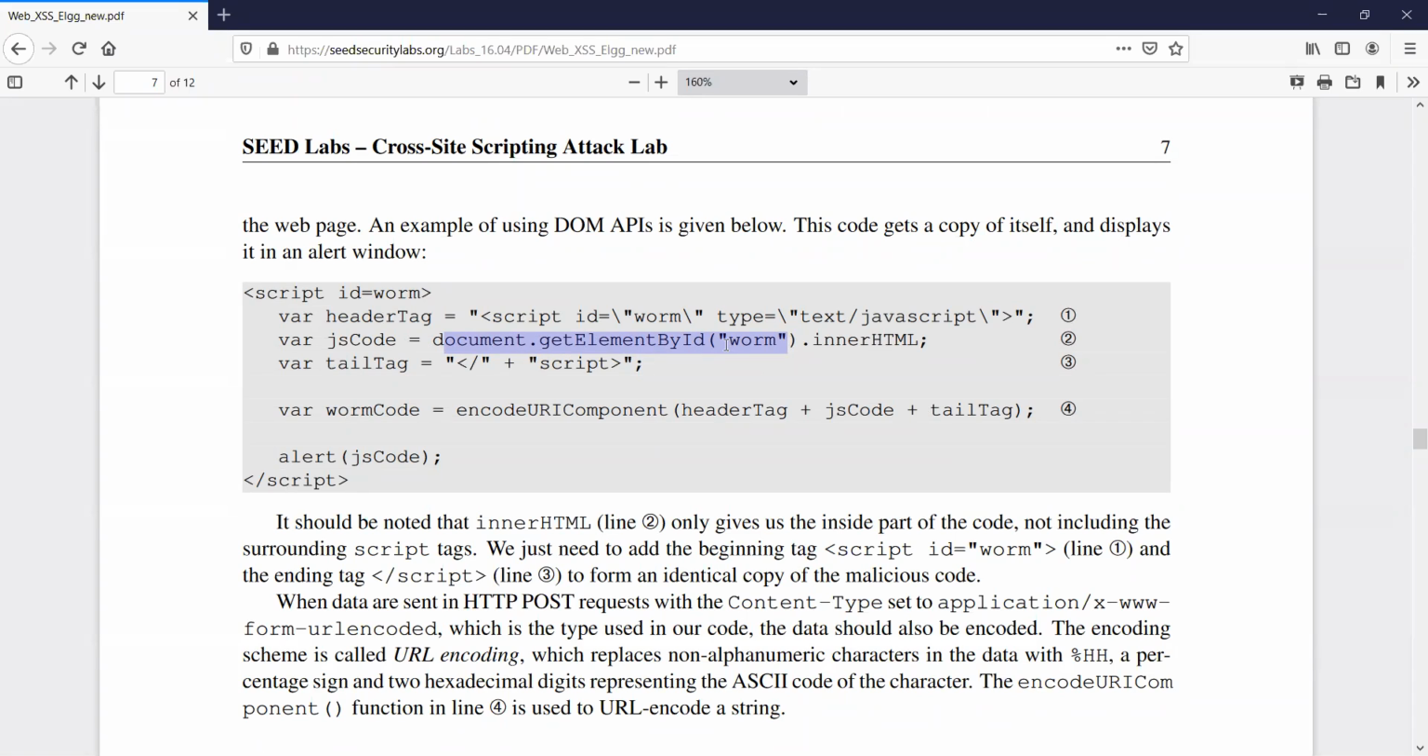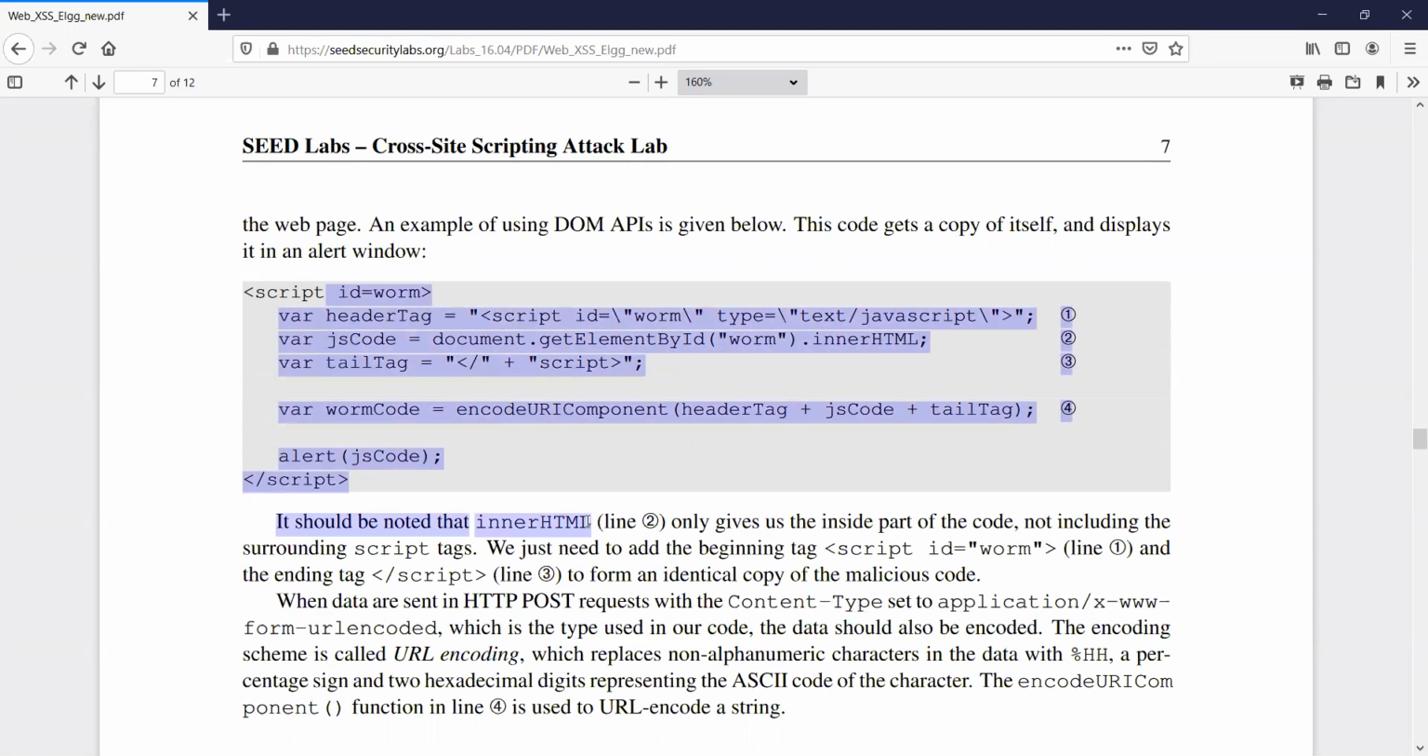So you can see, this is a self-propagating worm because you're going to put together some string here, a JavaScript string, notice. And you need to escape certain characters. You can see that there. But basically you're saying script ID worm, right? You give that name, and then you do document.getElementById worm. So what happens is that it gets itself, okay?